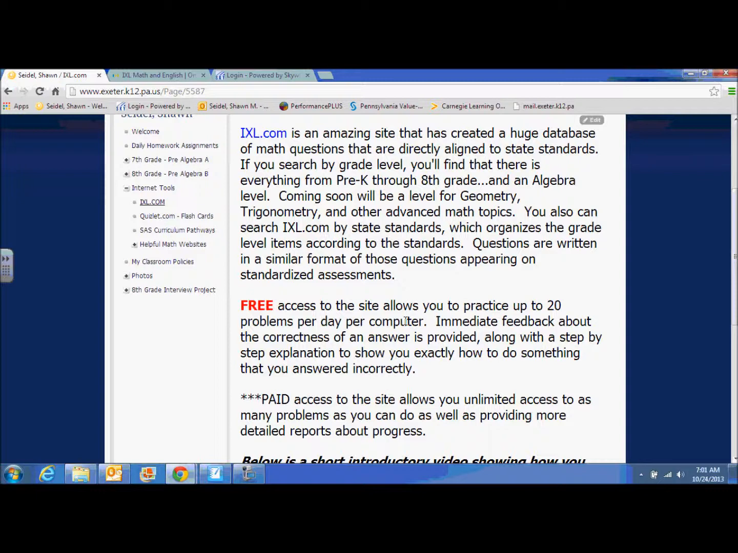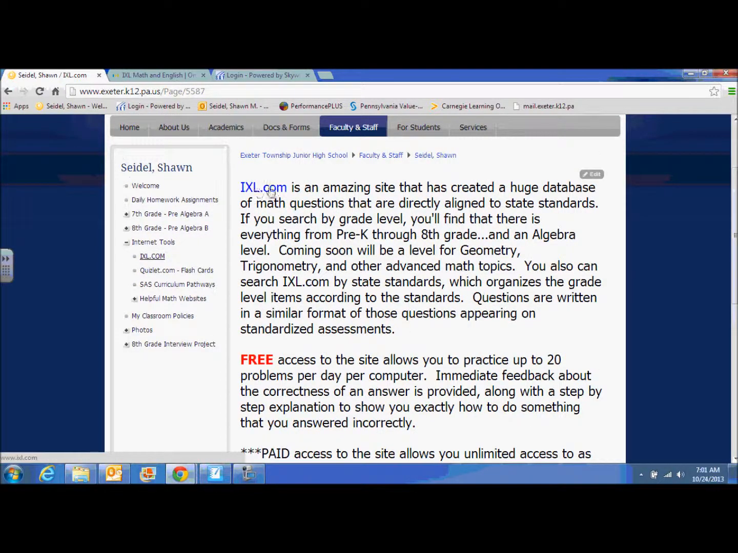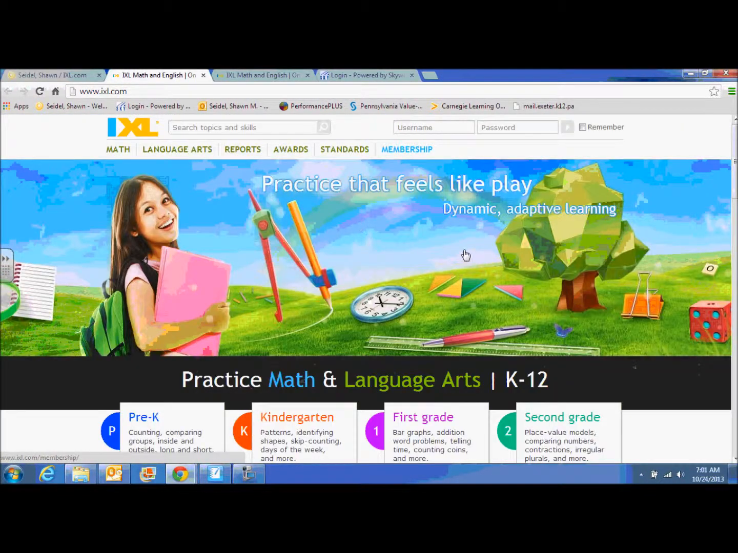There is the option to pay a fee that gets you unlimited access. I would advise not worrying about that. I think the 20 free problems per day is sufficient. I'm going to go to IXL.com via this link. Here's the main page that will pop up when you go there.